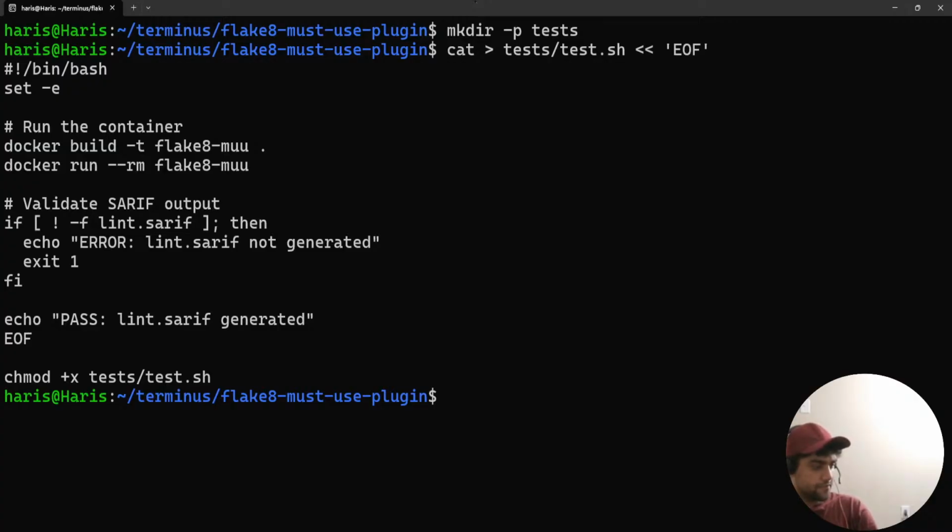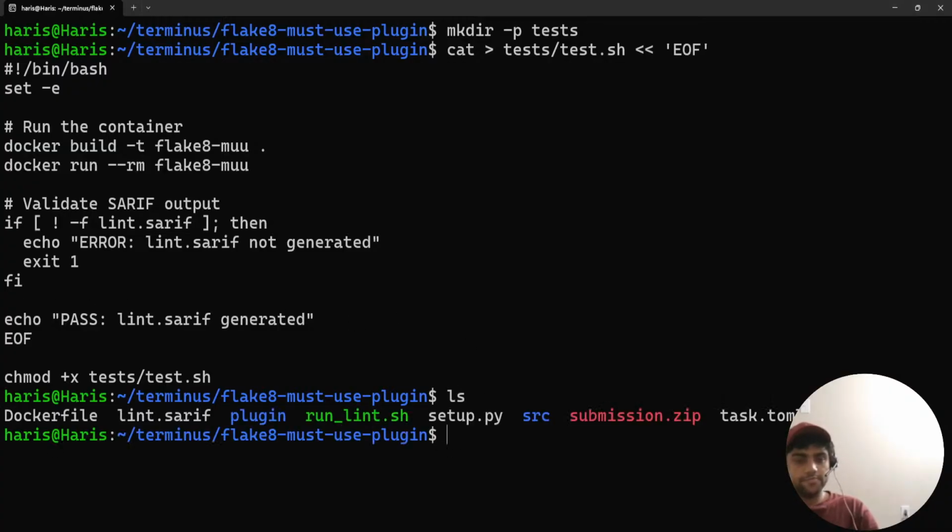So if you look at it, we have a submission.zip, right? But it should have a Docker file. It should have a setup.py. It should have a runlint.sh. It should have a task.toml. It should also have a plugin folder. It should also have a source folder. It should also have the test folder.